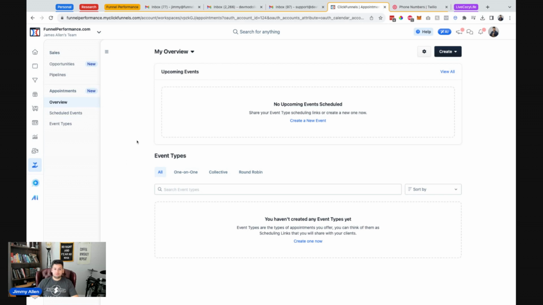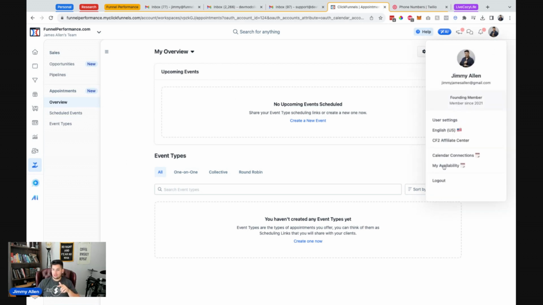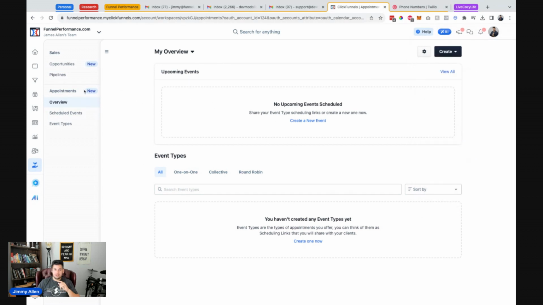Okay. So after connecting a calendar here on calendar connections, it immediately brings me into my appointments overview, which I think is nice that it's kind of taking me through to the next step, which is awesome. So I guess I want to create an event type, right? I don't want to schedule an event. I'd rather create an event type.